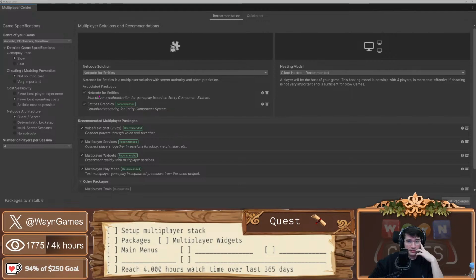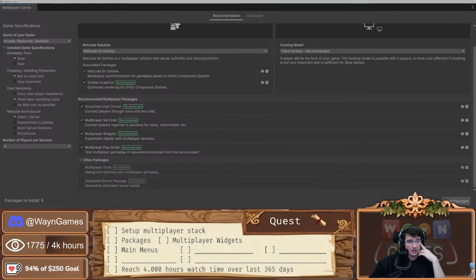That gives us the netcode for entities package, which hopefully will import all the dependencies: ECS, physics, and graphics. Entities graphics is there, so that's fine. Voice and text chat, Vivox, yes, why not? Because I would want the players to be able to talk to each other while they are trying to solve the puzzles.